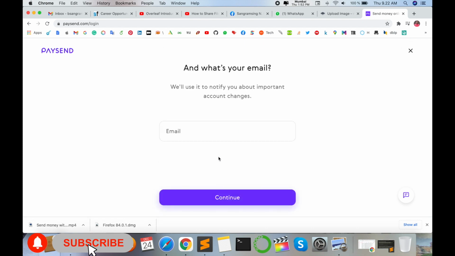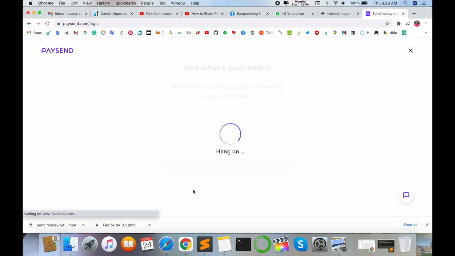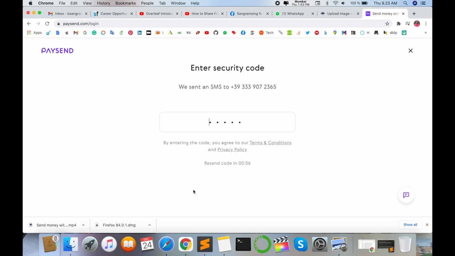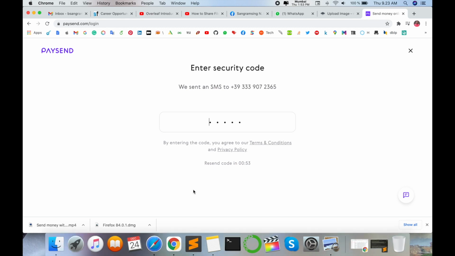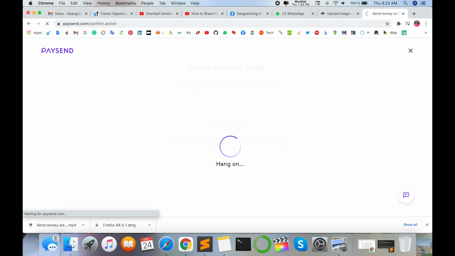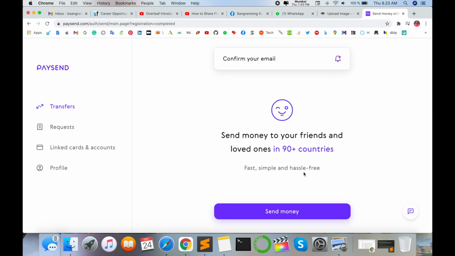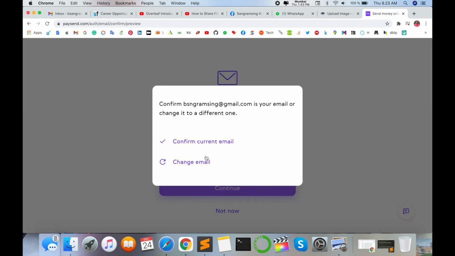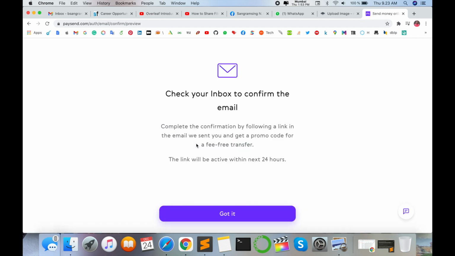Continue. I'm adding here my email address. So I type here my email address. Continue. I'm receiving one OTP on my mobile number, the one I registered there. I receive the OTP and I type here 634, and then confirmation of email address. Continue. The confirmation email address is correct.